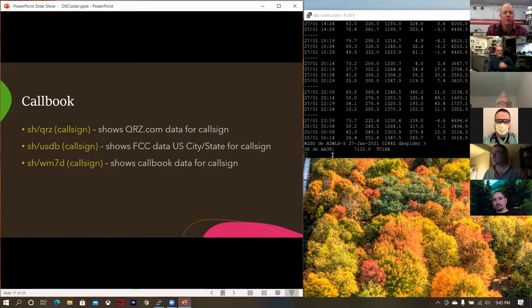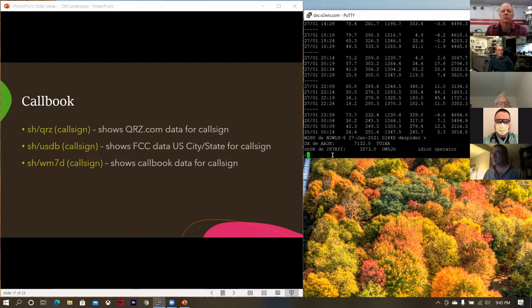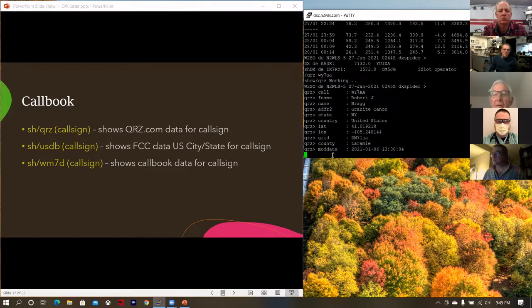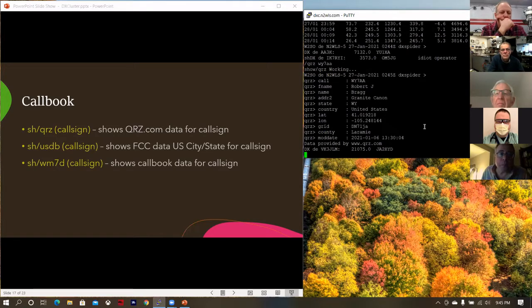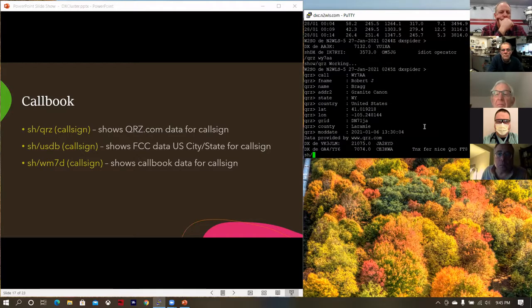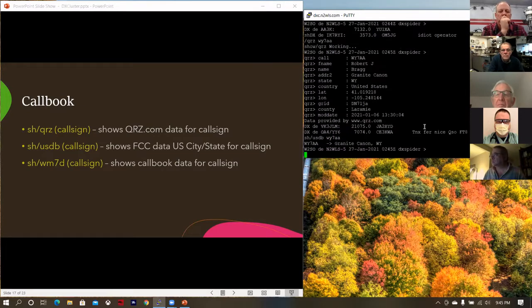All right, call book data. So show/QRZ, put in RJ's call here. Give it a second to think, and then boom, we've got all of his information. The USDB, for cluster sysops that don't pay for the QRZ data, is freely downloadable to them, and it only gives us a city and state. So if I plug in show USDB, and again, we'll use RJ, it gives his city and state.